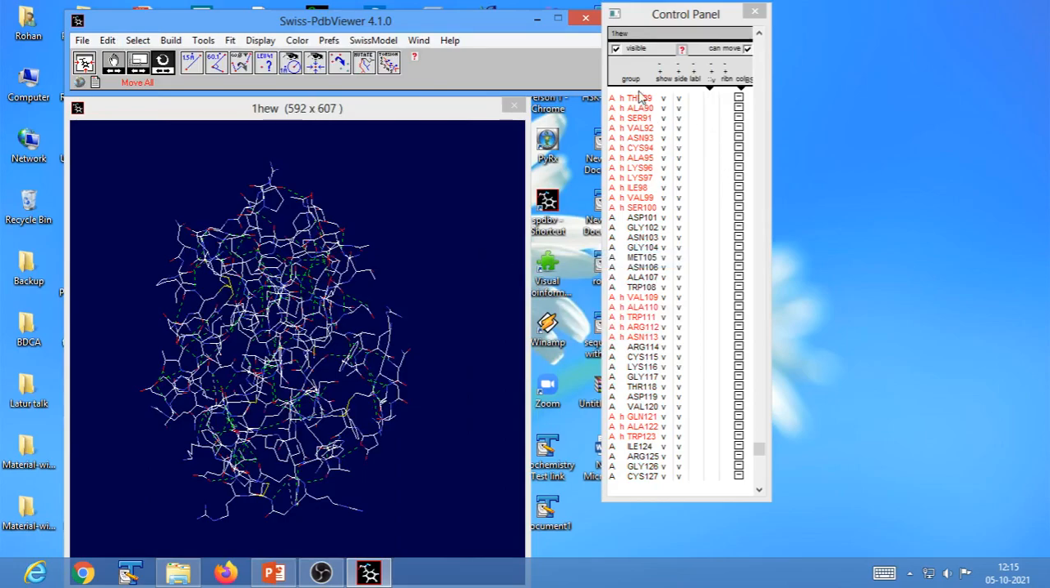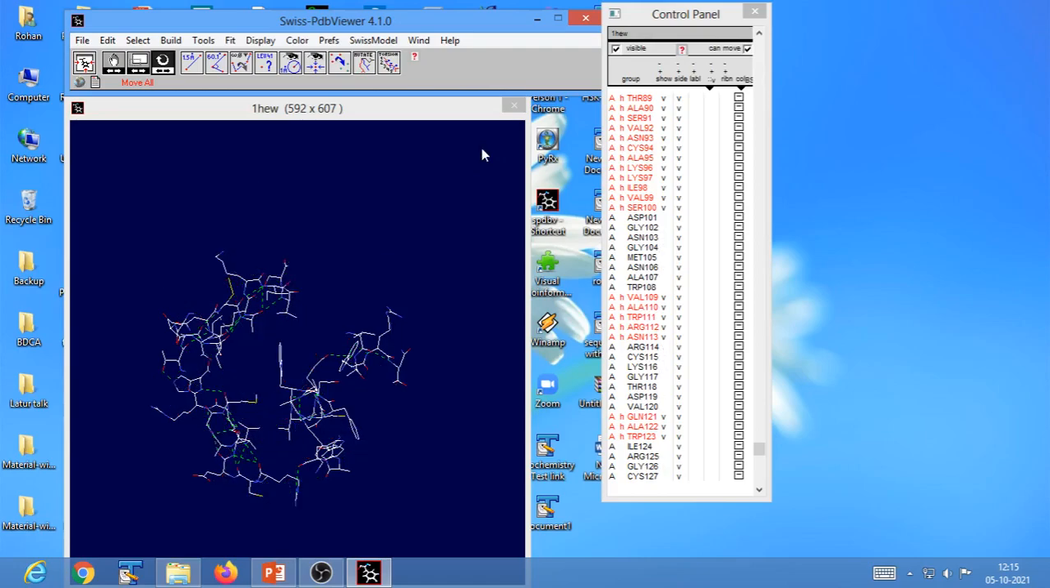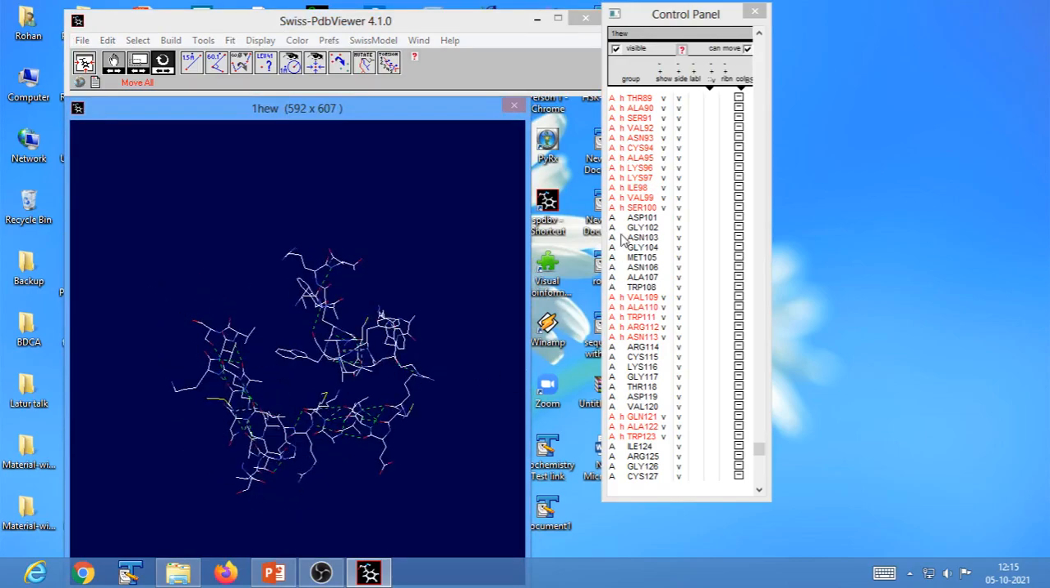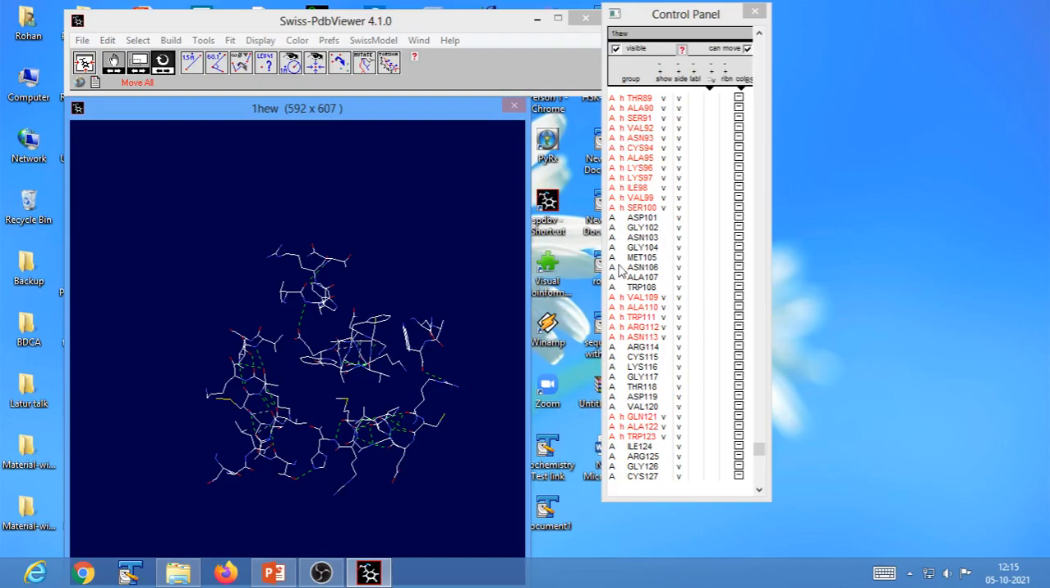Now you can see that only some specific group of amino acid residues in your control panel are selected. Let us push enter on our keyboard. Now you should see that only the alpha helical region of your protein lysozyme with hydrogen bonds is shown. Only the alpha helices that we have selected are on display. All the other secondary structural elements are now taken off from the display.